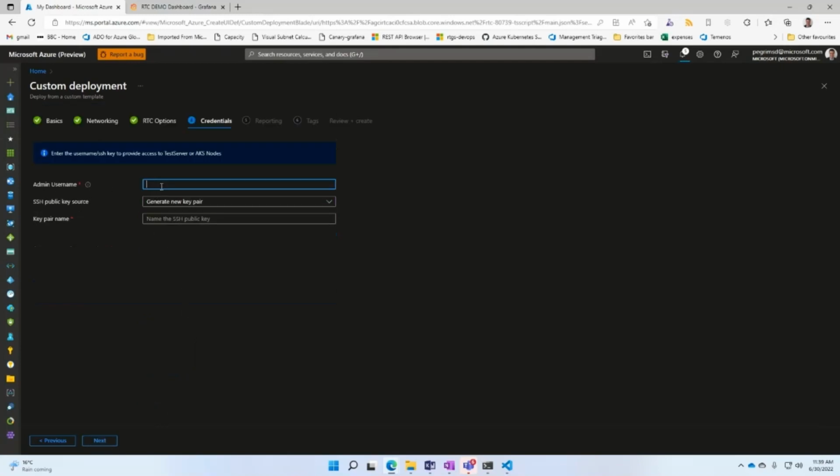I then give it the Azure credentials that I need for connecting to any of the virtual machines I'm going to deploy. So I'm just going to pick a key that I already have stored in Azure. And then, do I want to capture any RTC metrics?